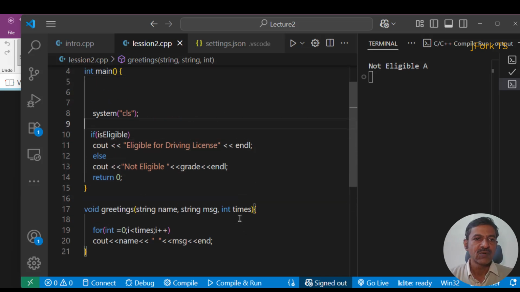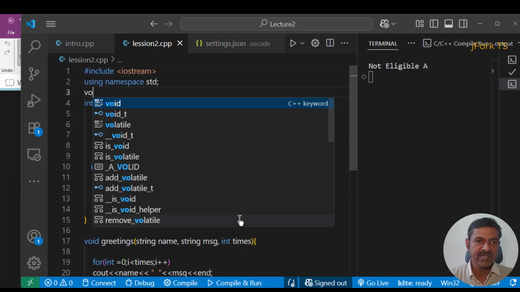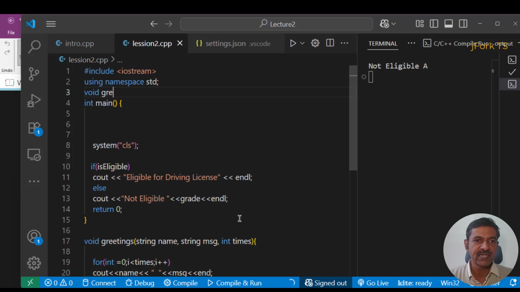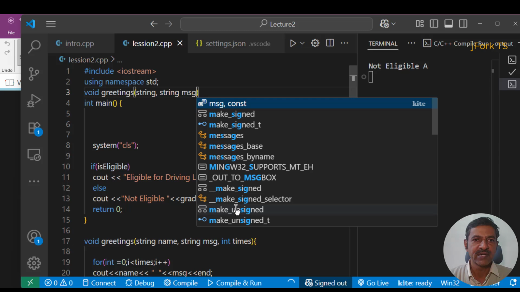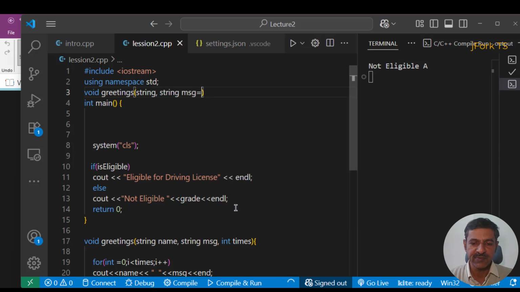So the prototype of this, just observe carefully, the function greetings will have first argument as string, then second argument as again string. I will use a variable msg here because I want to give a default value. Let us say hello. It means this argument you need not pass. Similarly, the third one is times. By default, it is 1.